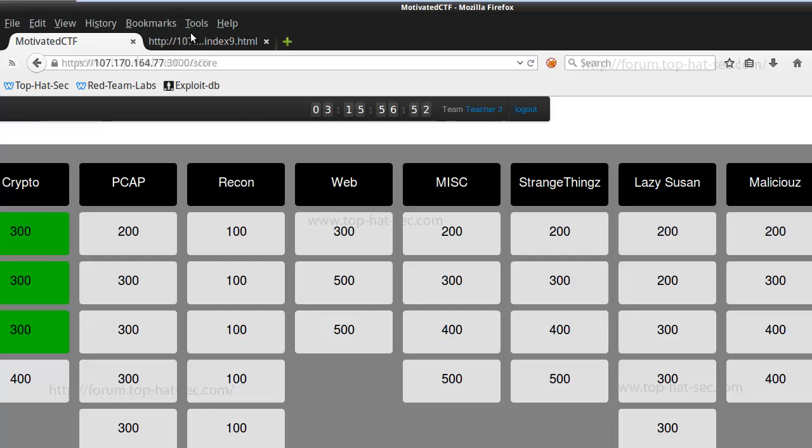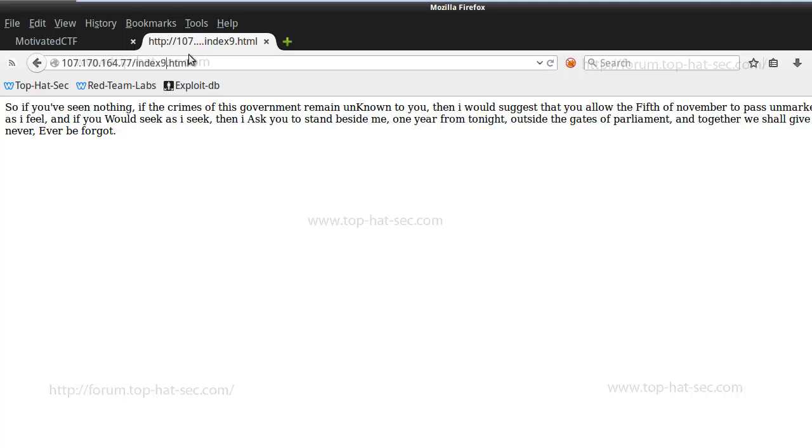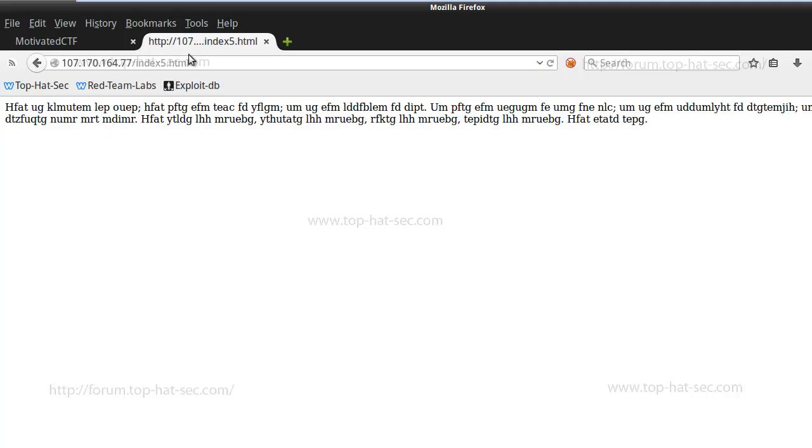And this is index 5. We're going to go ahead and go over here. We're going to go to index 5. And it says, H fat ug clemen lep upa hashrath. What on earth? Well, this is called a letter substitution or substitution cipher.